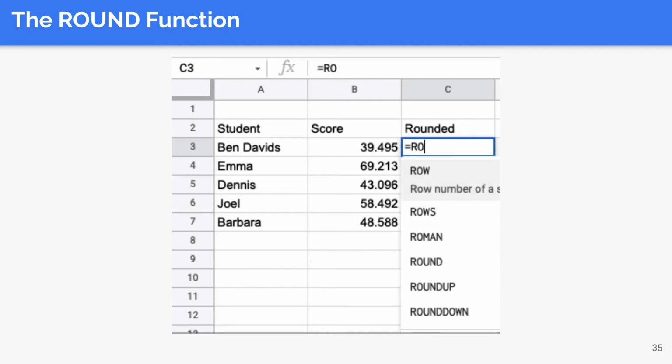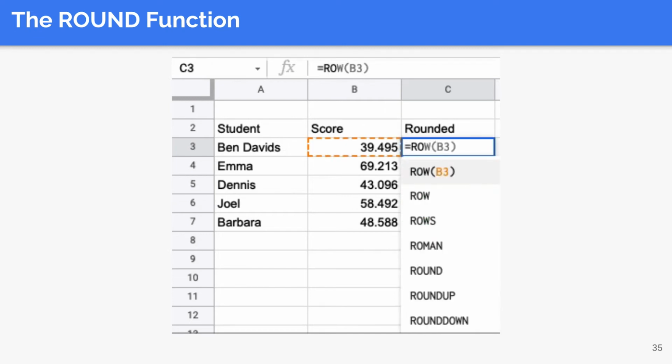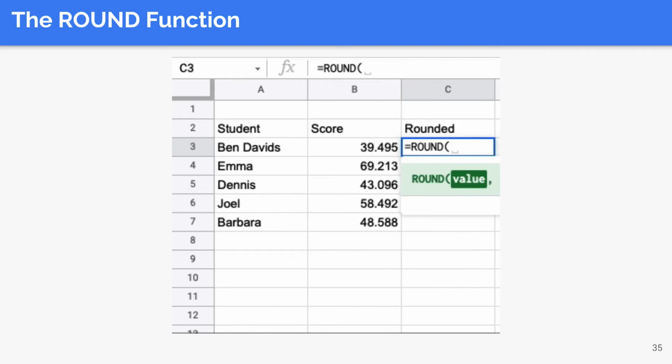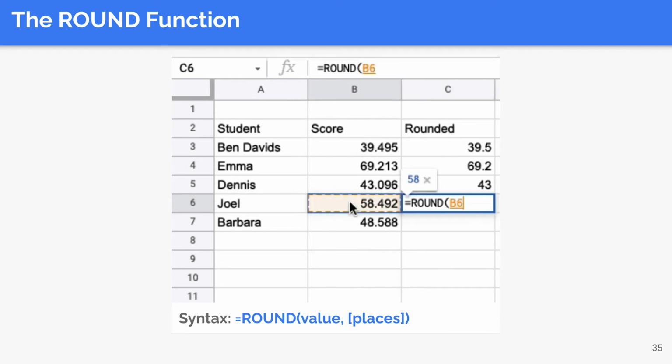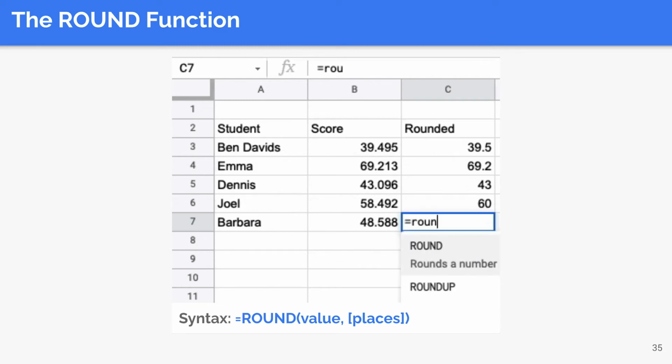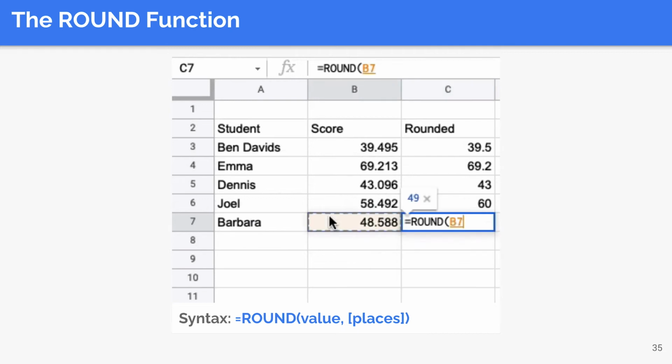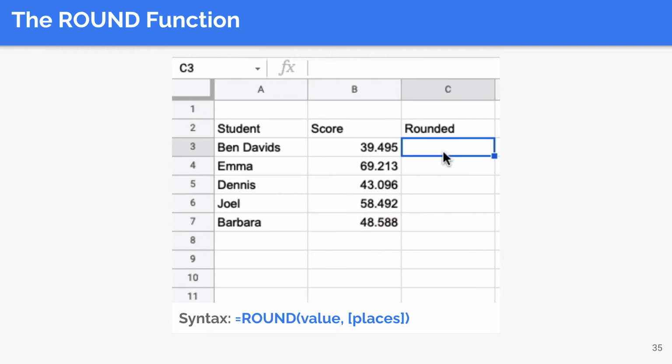The ROUND function is used to round a given number to the nearest whole number, or a specified number of decimal places. The syntax is as shown. This function takes two arguments. The first argument, value, is the number to be rounded, either up or down. And the second argument, places, is the number of significant figures to round the value to. The second argument is optional. If left out, the function rounds value to the nearest whole number.